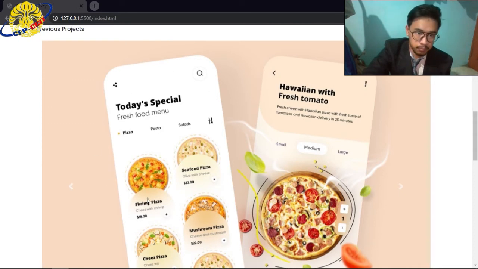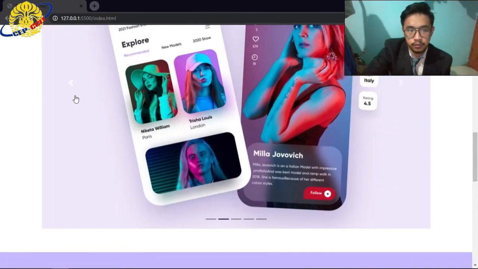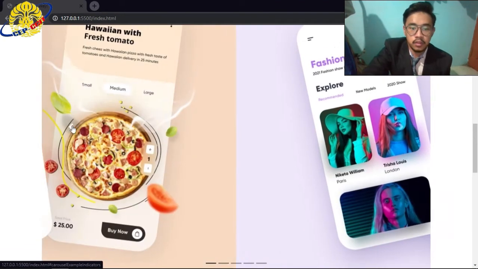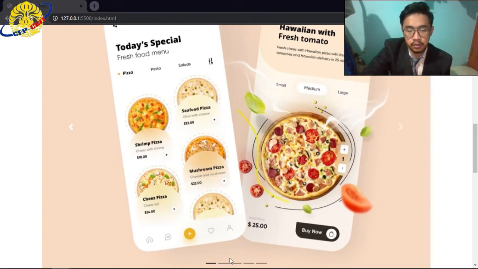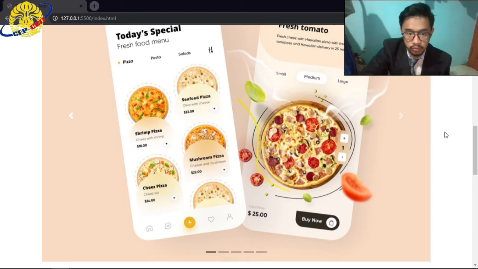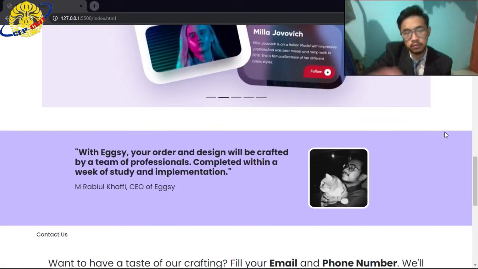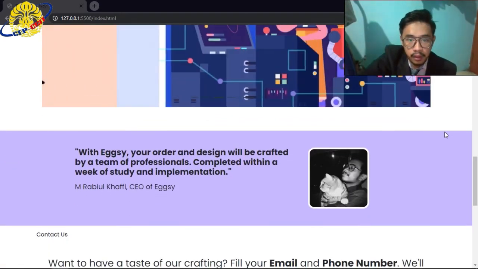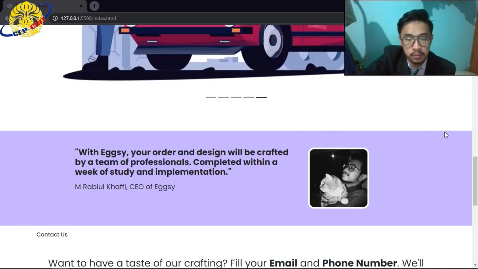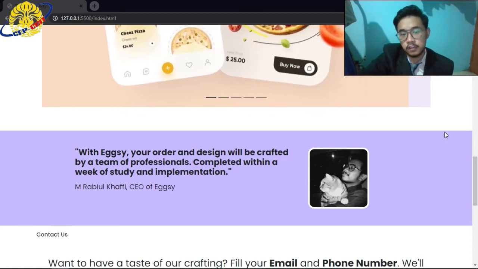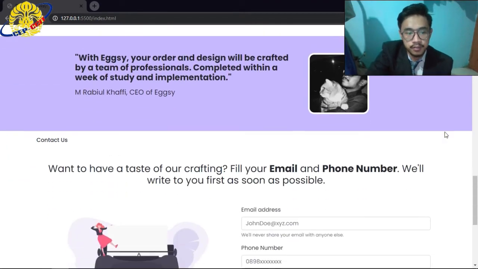We made a carousel effect here. There's an arrow for changing the photos. There's an indicator that shows where you are in the photos, like which photo you are on. And after that, there are testimonials from me as the CEO of Axie.